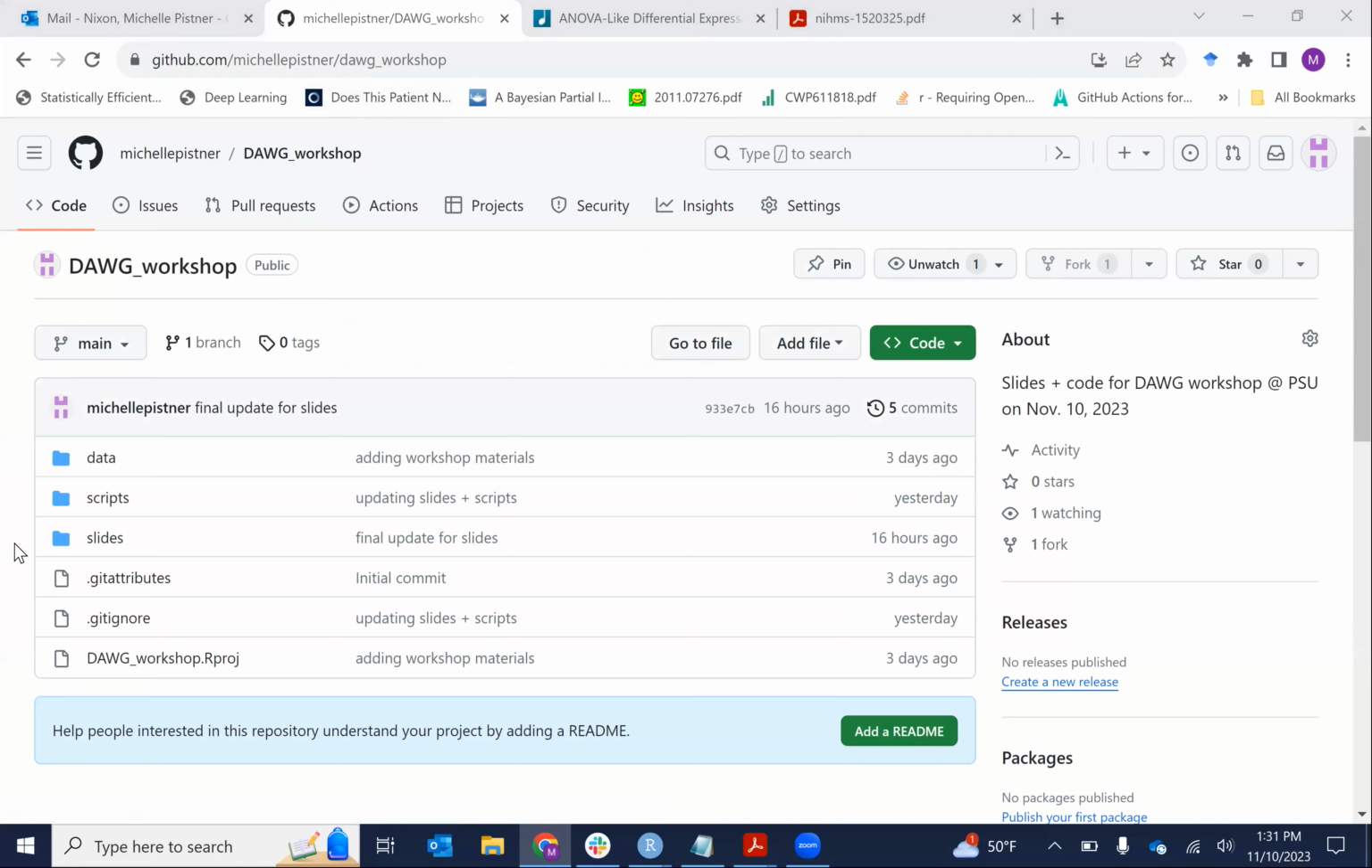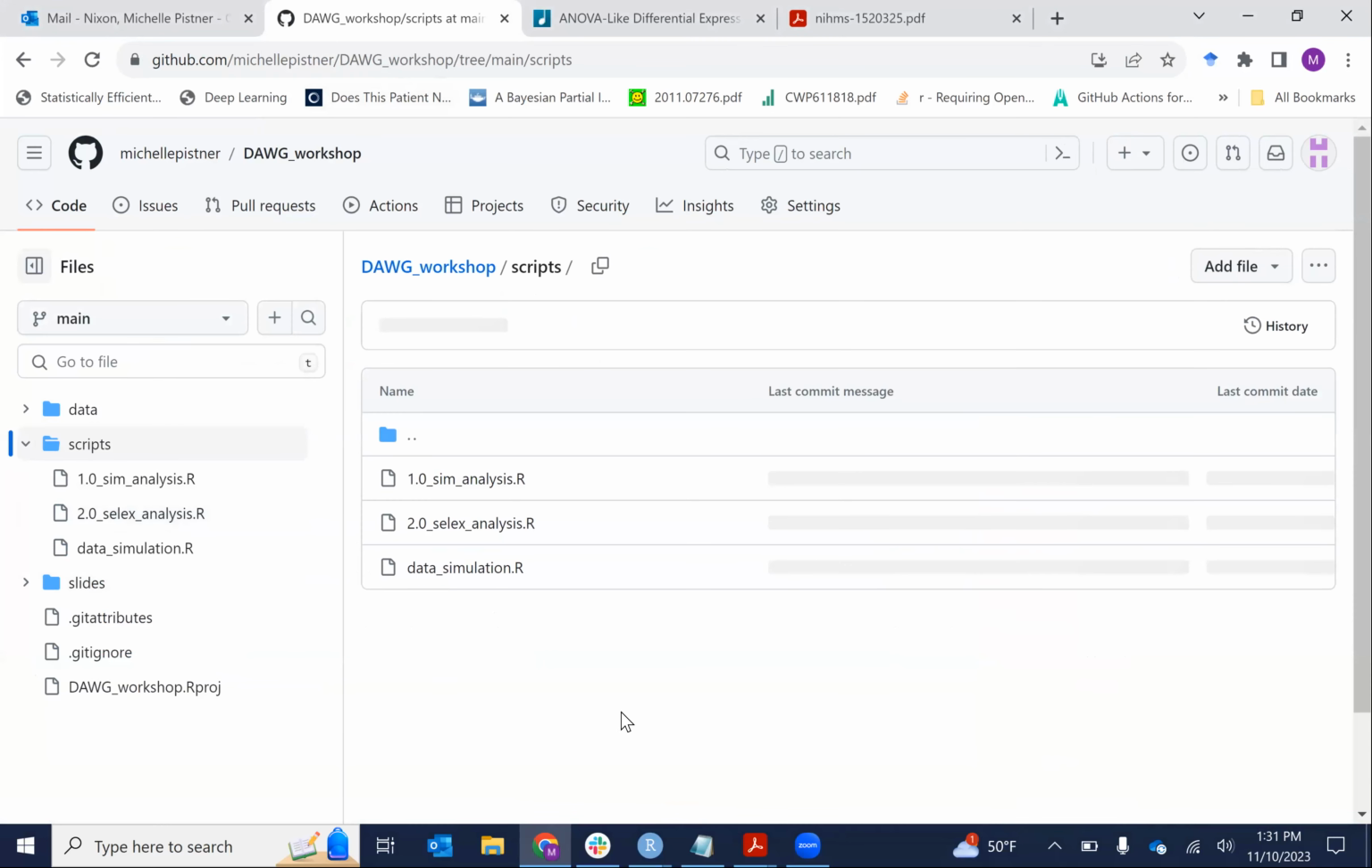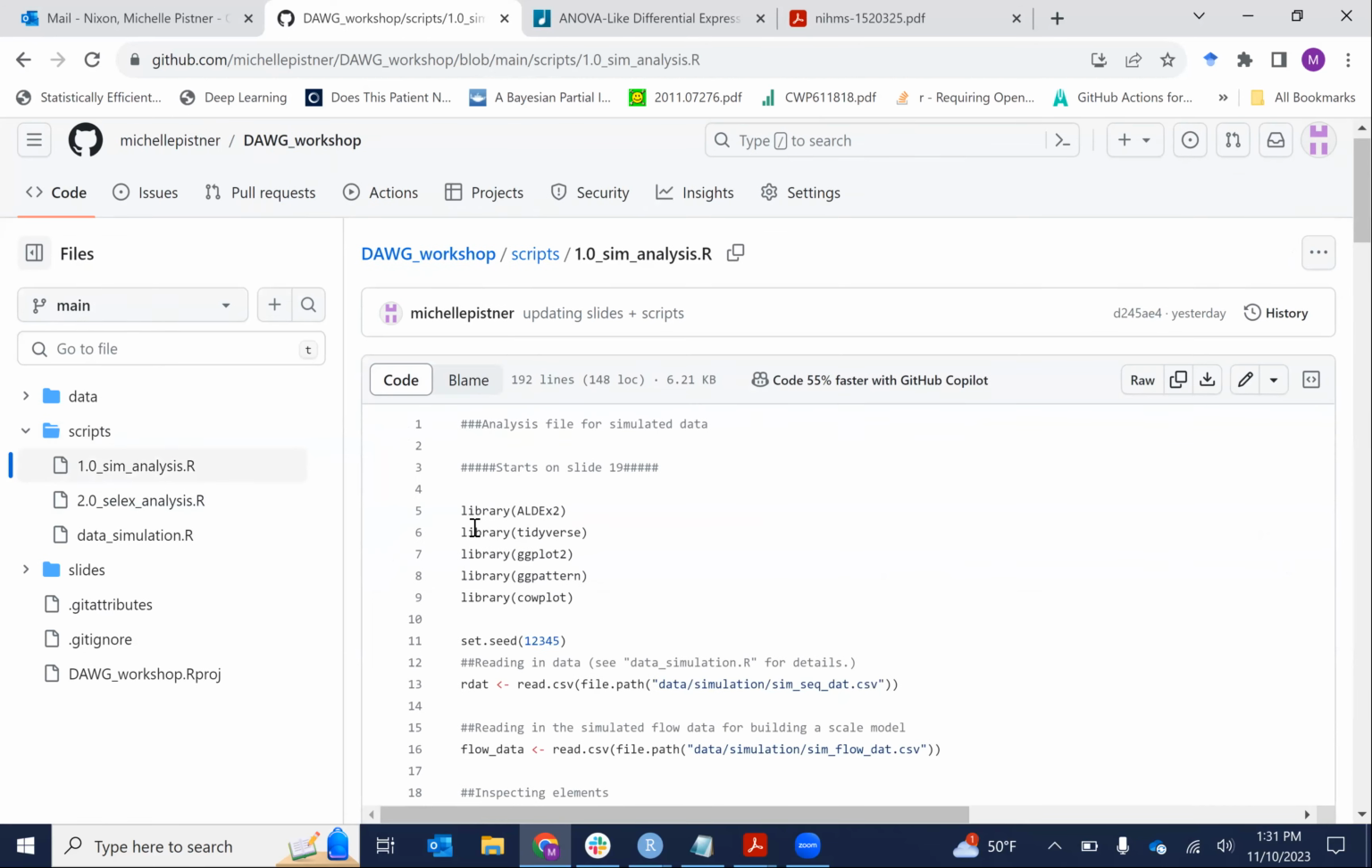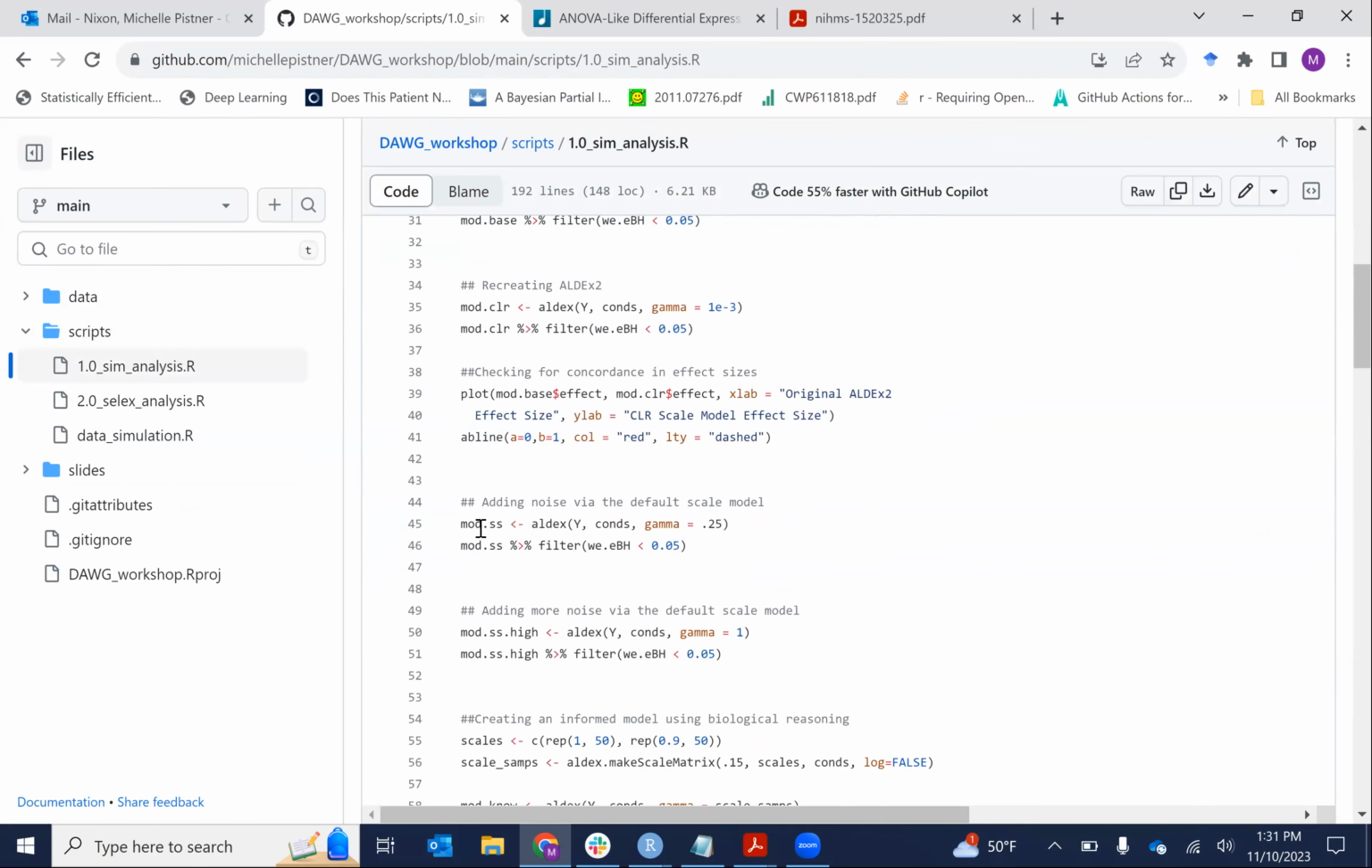It's all available in the GitHub. If you open up the R project, everything should just be set for you in terms of file directory and structure. And then all of the scripts that I'm talking about are in the scripts folder. Here's all the code that I'm about to walk through.